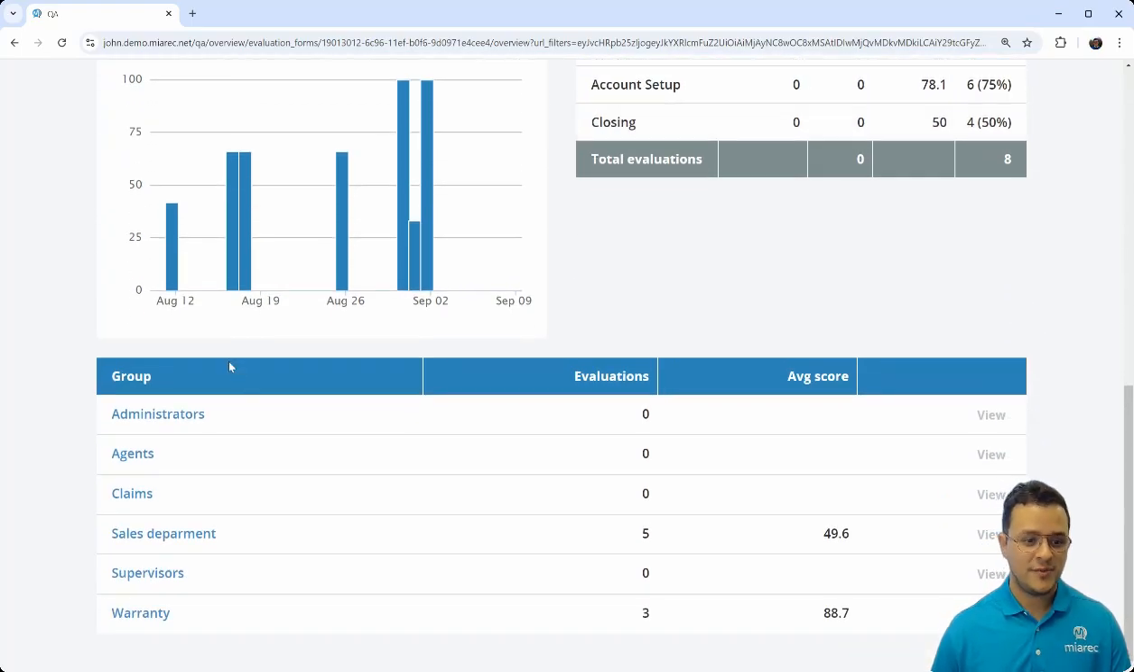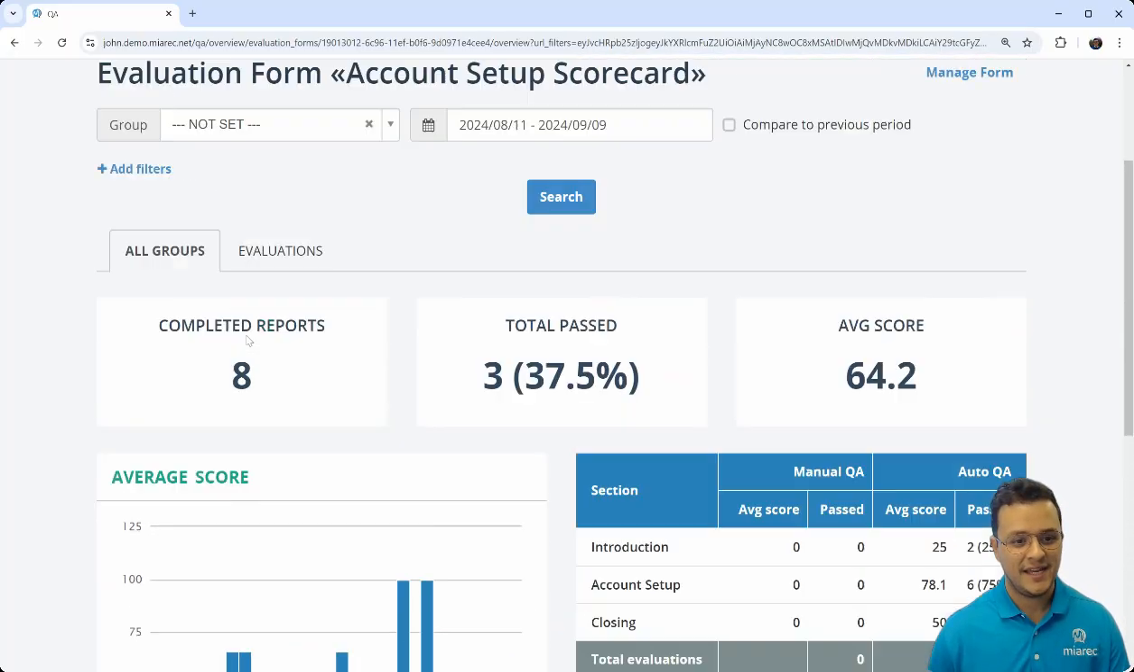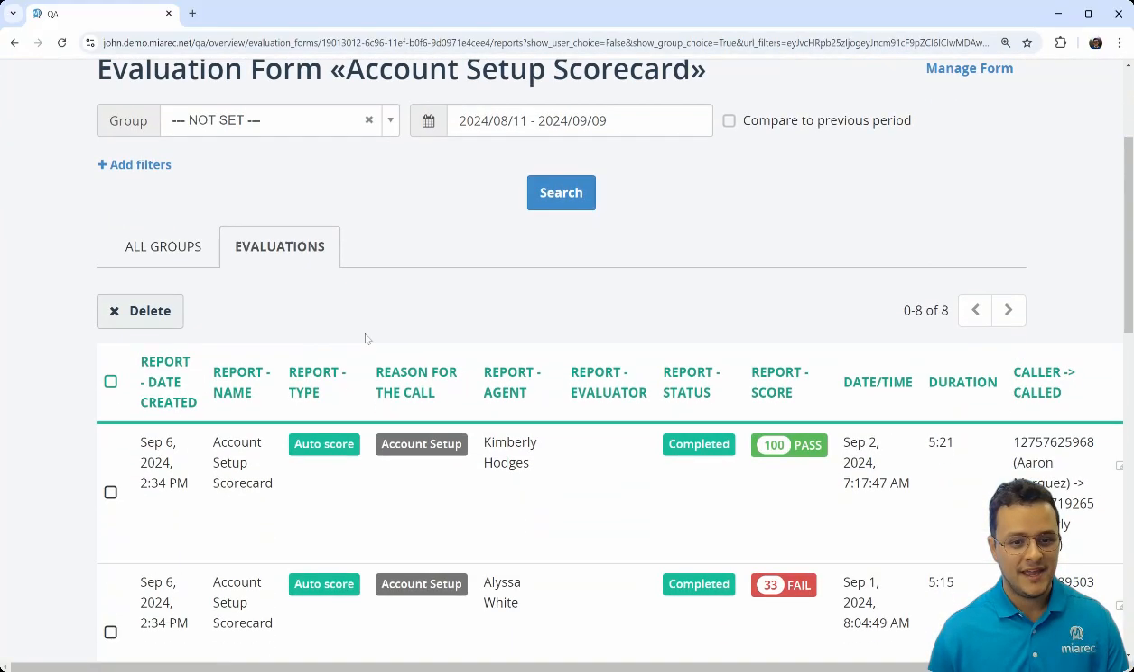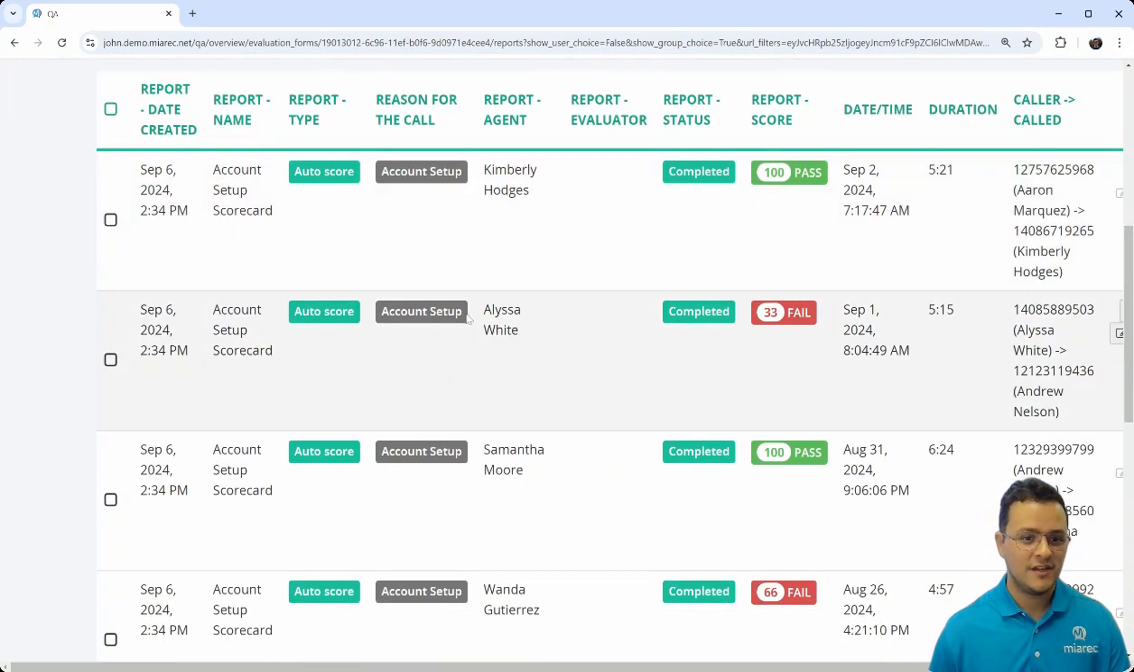If we go all the way to the bottom, we're also able to see the evaluations and average scores broken down by group, where we can click in and get more granular data by each group. And if we also wanted to see the list of evaluations, we can go ahead and click the evaluations tab right there. Right here, we can see that the reason for the calls is account setup, and for the report name, we're seeing account setup scorecard all across this list.